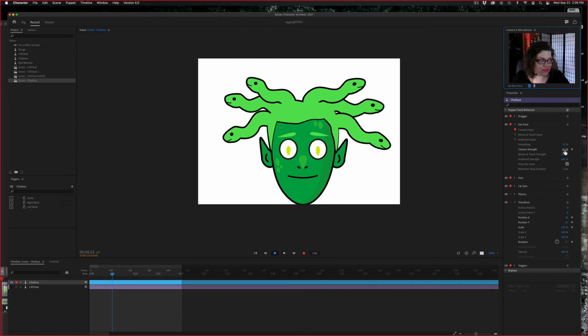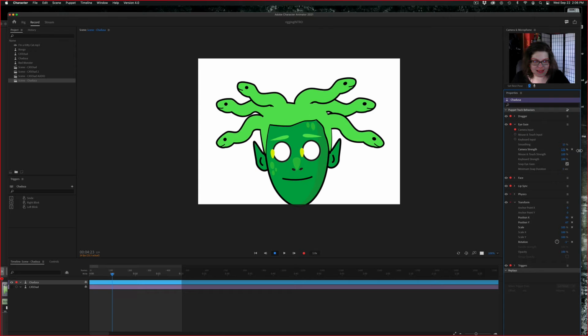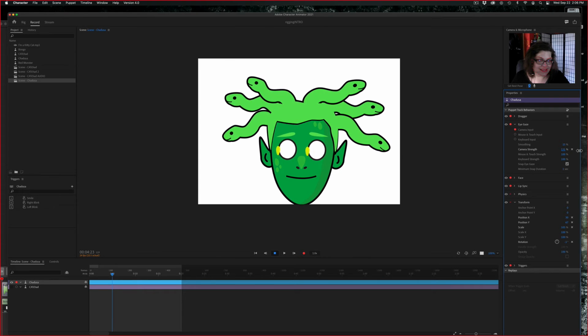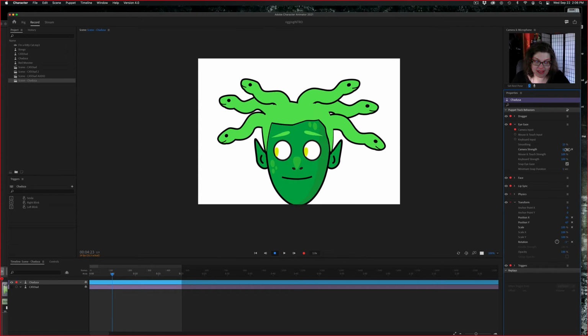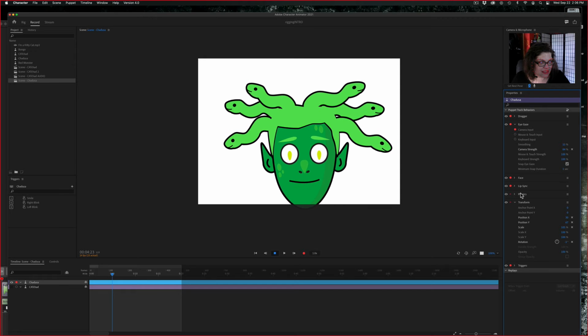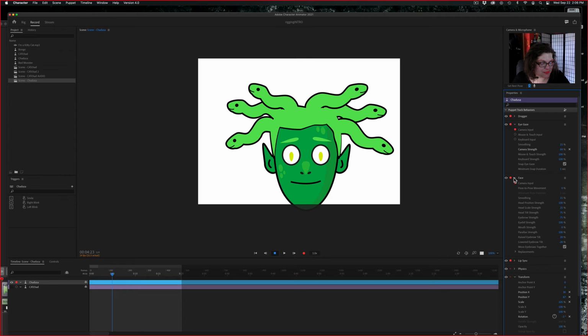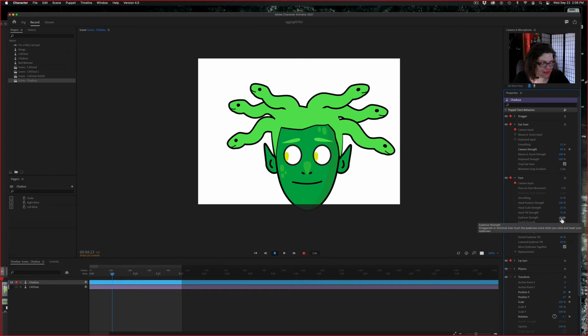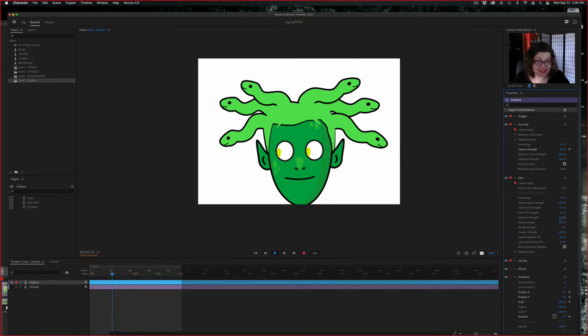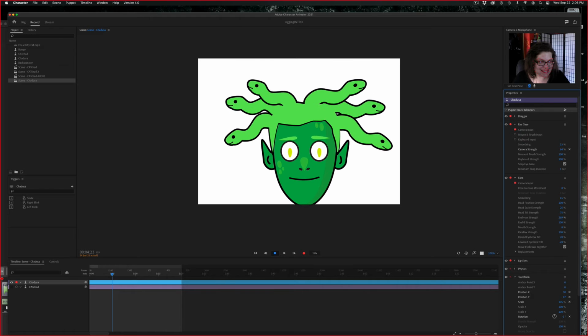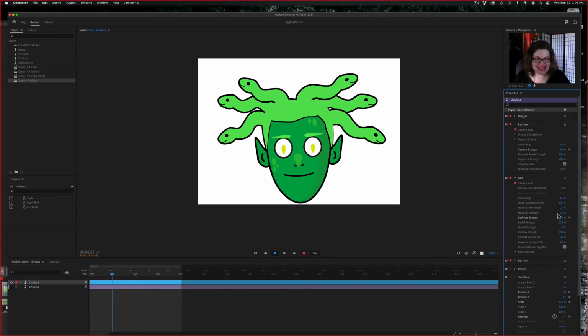So camera strength I had already brought down. If that's too high, you'll notice because your pupils go right out of your eye. Eyebrows are another thing that often needs a little bit of help. So if you twirl down your face options, your eyebrows can go right off your head. So it's good to minimize that. So just going and customizing the whole thing.